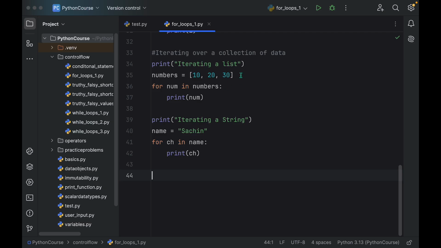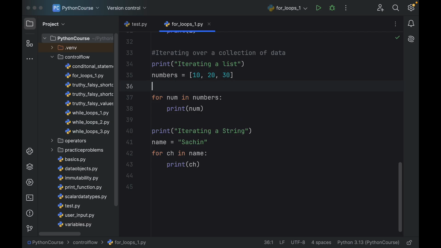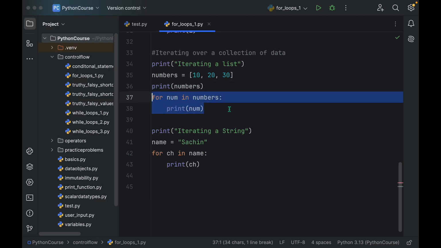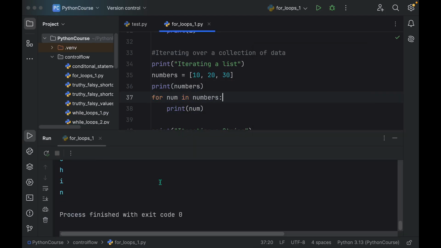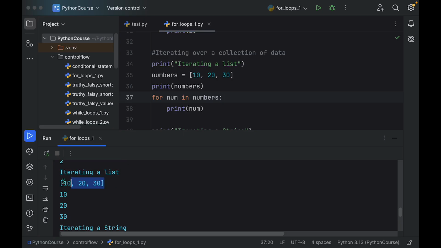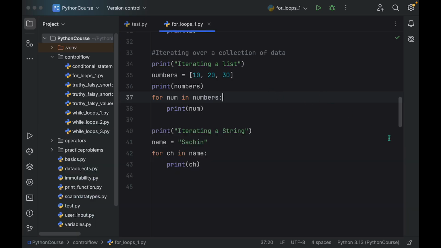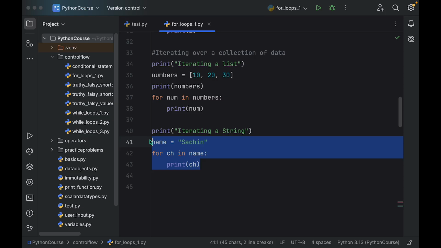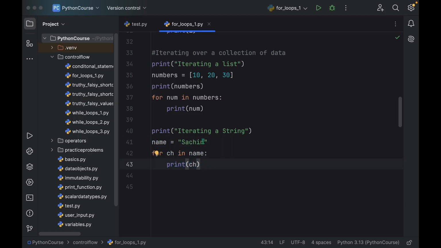Now let me mention one more thing here. If we want to simply print the list, we could have done it directly by using print of numbers instead of using this for loop. If I run the program, you can see that it prints the list in the output. But what we are trying to understand here is how to access the elements of the list iteratively using a for loop. Same is the case with this string example as well. We are trying to access each character in the string iteratively using the for loop.